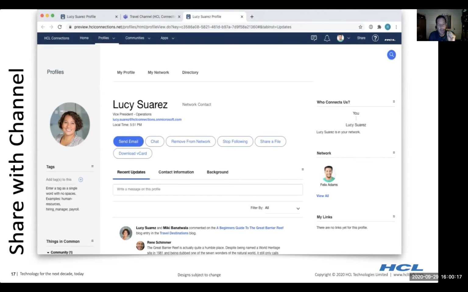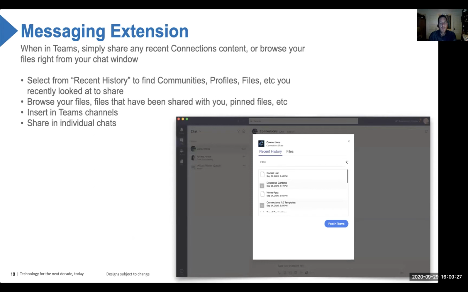Now let's have a look at the part where we actually start out in Teams and then share something from there. The third integration point is called the messaging extension. With the messaging extension, we are now in Teams. I already have a chat open. Maybe I'm in a channel and I want to quickly share either a file or maybe a community that I was in or a wiki, etc.